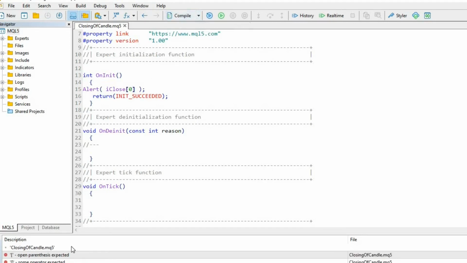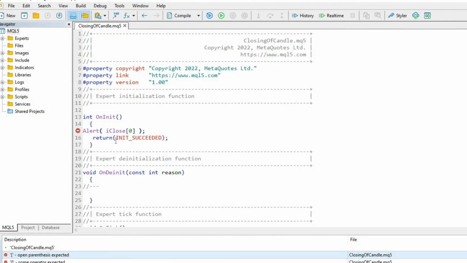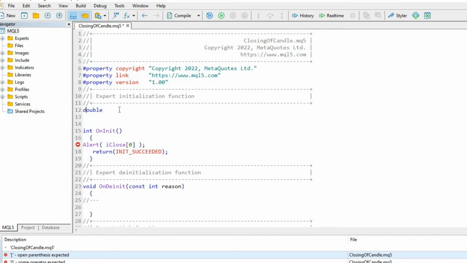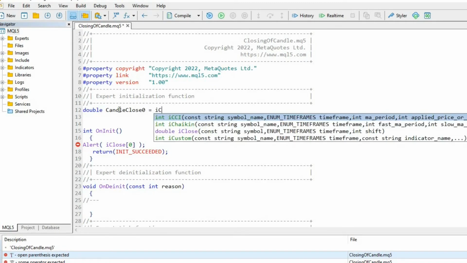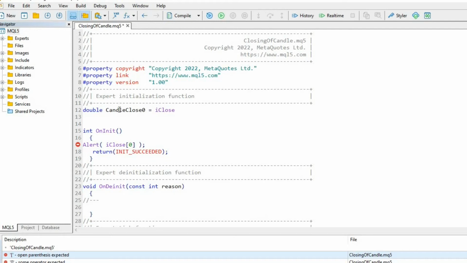Okay, let's compile and see. It's giving me an error because I told you that I will make a mistake. So okay, let me do this. Let me put this inside a variable. Remember, a variable is just a memory. I'll call this variable candle close. I don't know whether I should write candle 0. Yeah, actually let me write candle 0, so I'll put this here, iClose. I'll do exactly what I did before, and let's see if it works. Yeah, it doesn't want me to do this. This is for arrays.